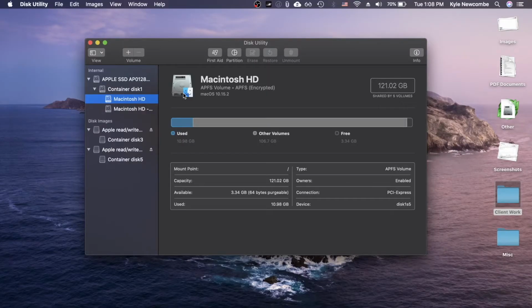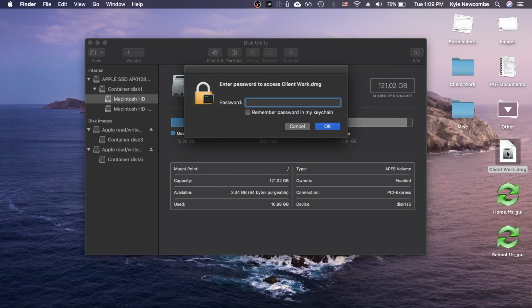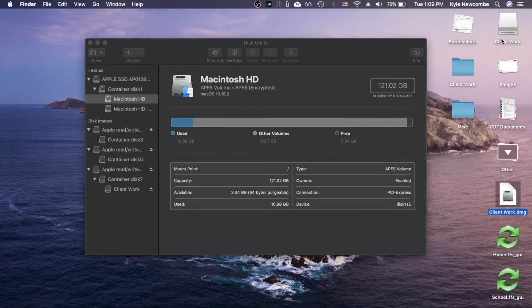All right, so now our disk image has been created. It's been finished. Now we can head over to our desktop or wherever we selected to save it, and we'll find a DMG file with the name of the volume that we created. Now this file is how you're going to open the volume when you want to access it. So if we double click this DMG, we need to enter our password. Then if you entered your password correctly, you'll see a new volume.